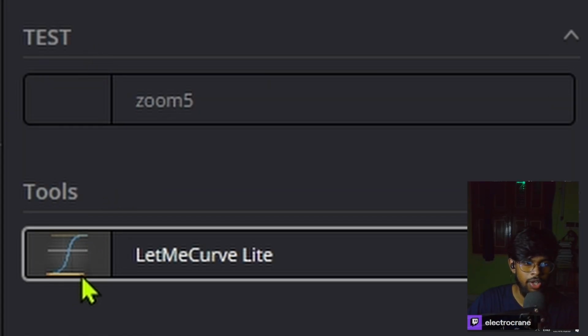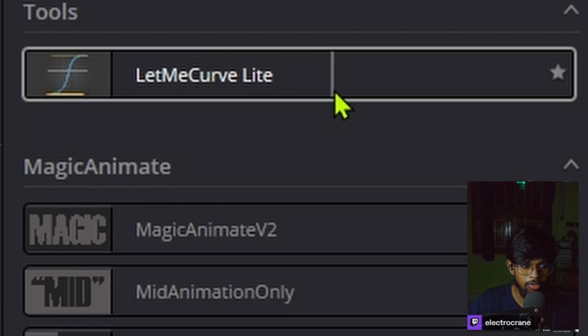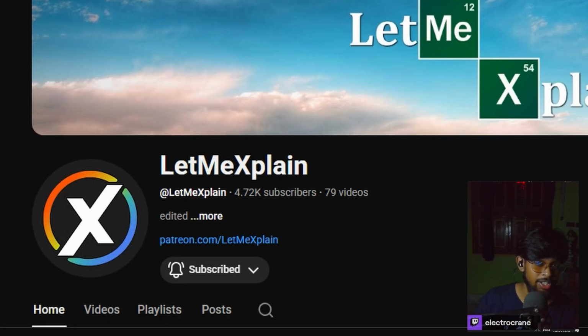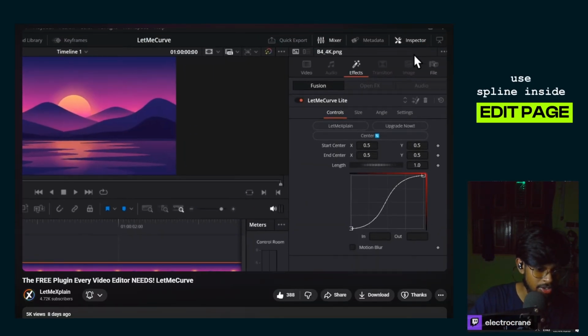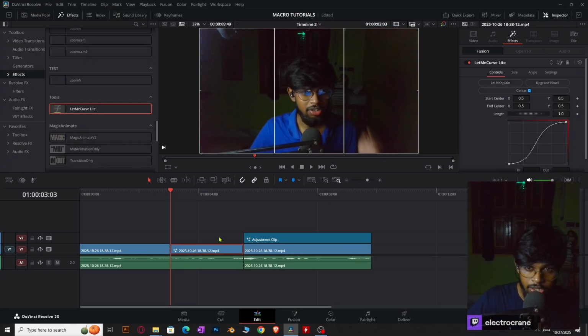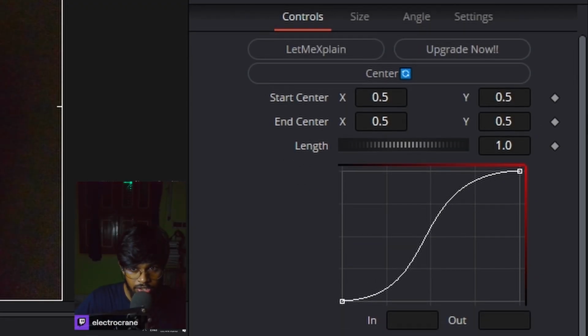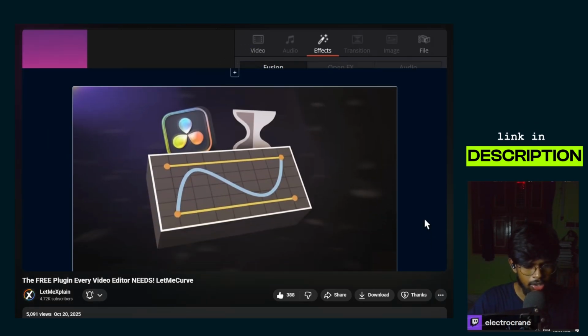Now you can also add thumbnails like this, which, huge shout out to LetMeCurveLite, made by Let Me Explain. Amazing guy, you should check it out. And this plugin itself, LetMeCurveLite, is a free plugin. It allows you to use spline inside of an edit page. This plugin is crazy. I mean, apply this thing over here. You see this stuff right here? You can do crazy stuff. I might make a separate dedicated video, but I'm just gonna keep it simple right now.